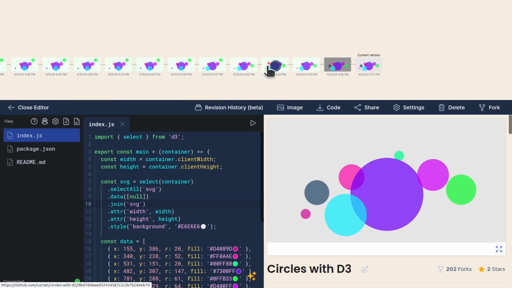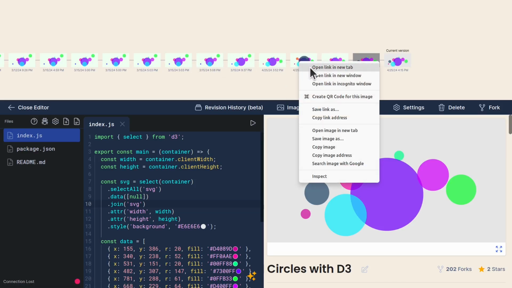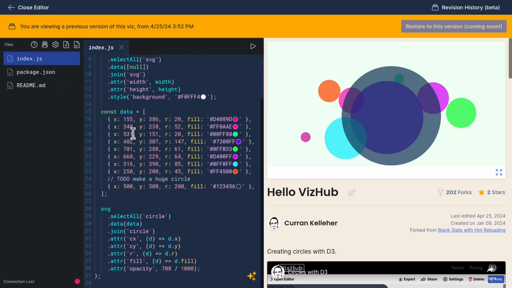And in the future, we will be able to restore to a previous version. But for now, you can just click on these and open them. And then it says, you are viewing a previous version of this viz. So restore to version coming soon. But you can view it, at least, and see the code from that version, which is pretty neat.